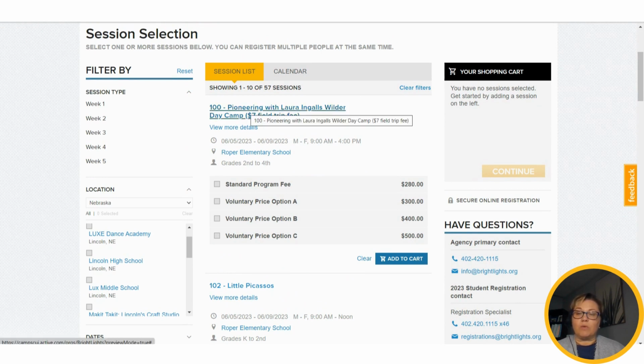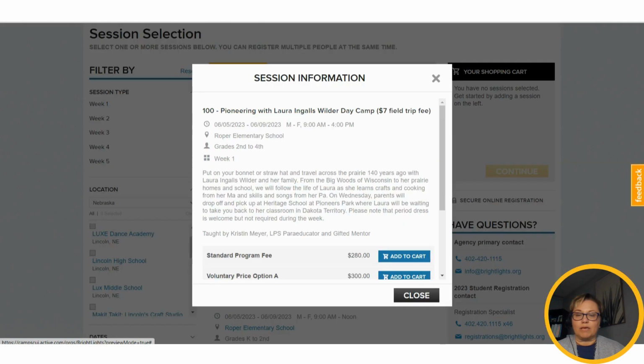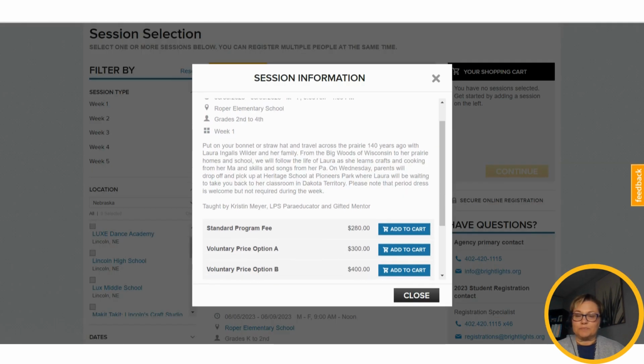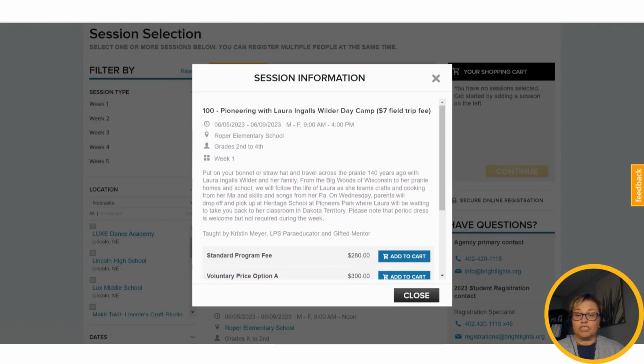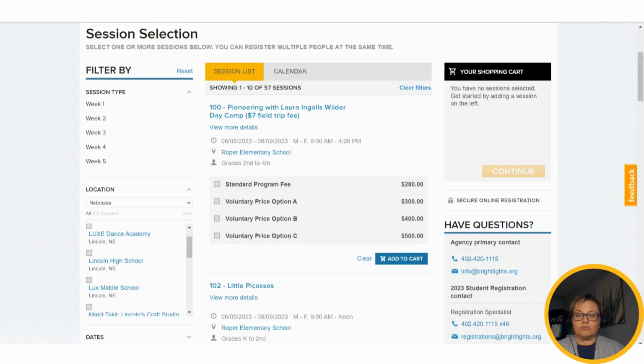If I want to know more about the camp, if you click on it, you'll get the description. I can also double check my grade ranges. So this is for my third grader, and I want it on the first week of camp, which is listed. And this is a full day camp, so it runs from 9 to 4. So if that all looks great to me, then I will add it to my cart.